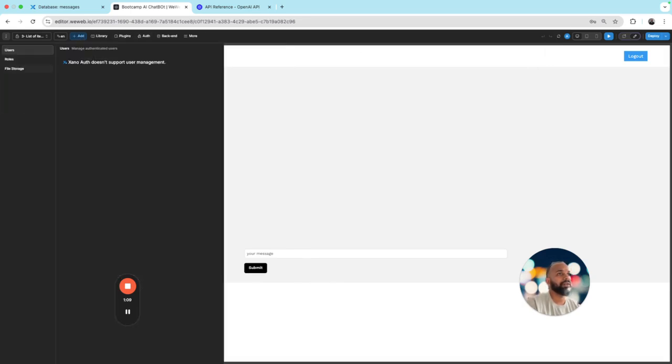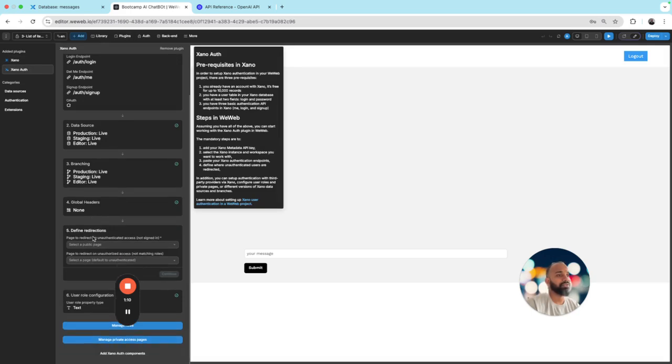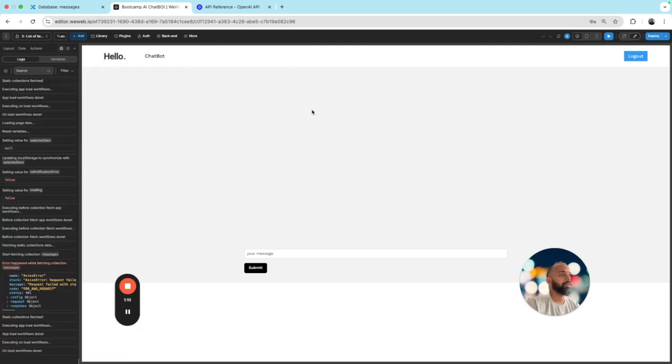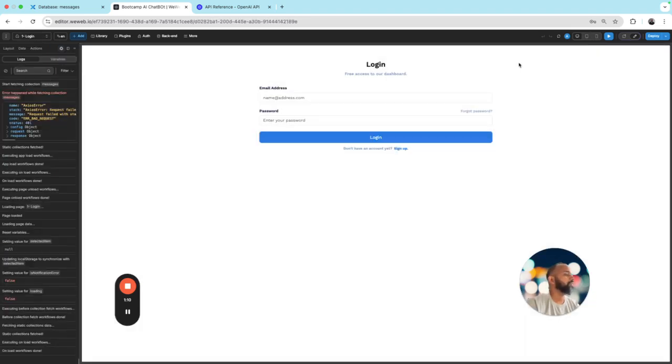Although in authentication, we need to configure where the logged out users go. Page to redirect on unauthenticated access, login. Page to redirect on unauthorized access, login. Save. And now I'm already seeing an error here. So basically nobody can access that page now if they're not logged in once the application goes live.